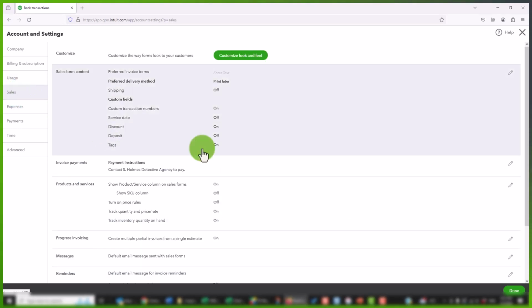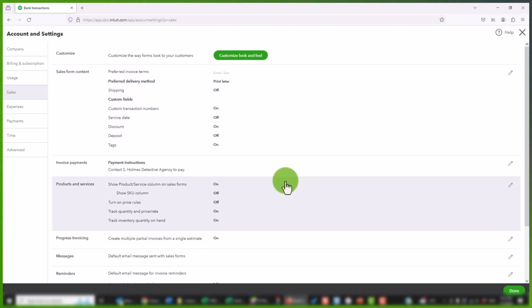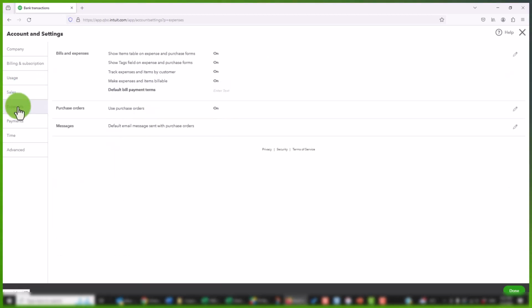Sales helps you format the sales forms and the estimates. And there are various options here that you can either toggle on or off or customize. Similarly for expenses, there are a few less of these, but there are still some options for customization.